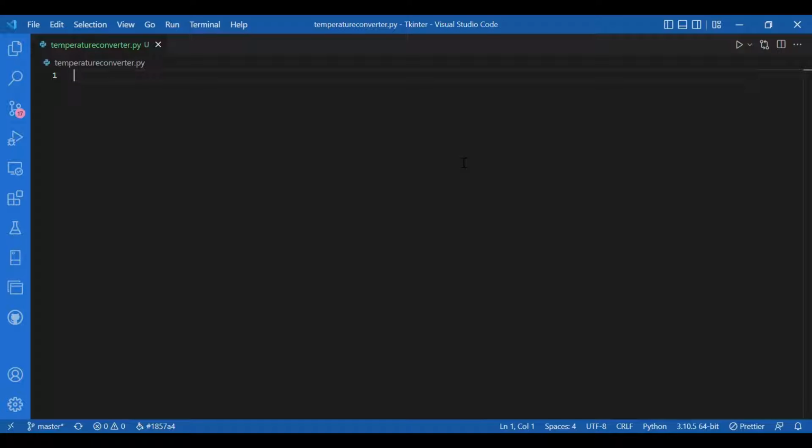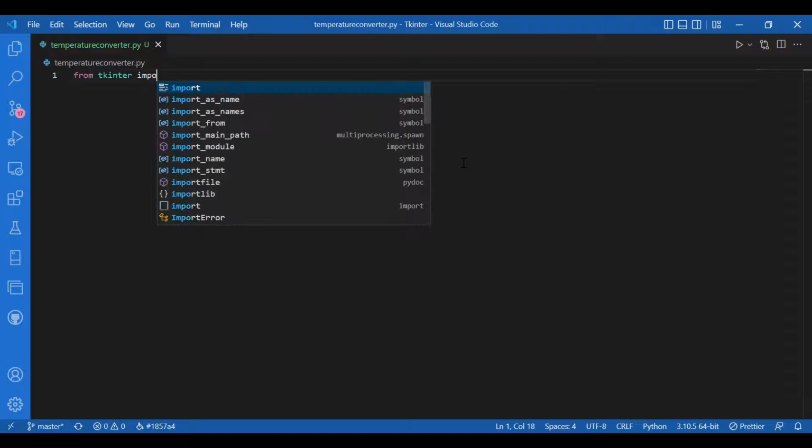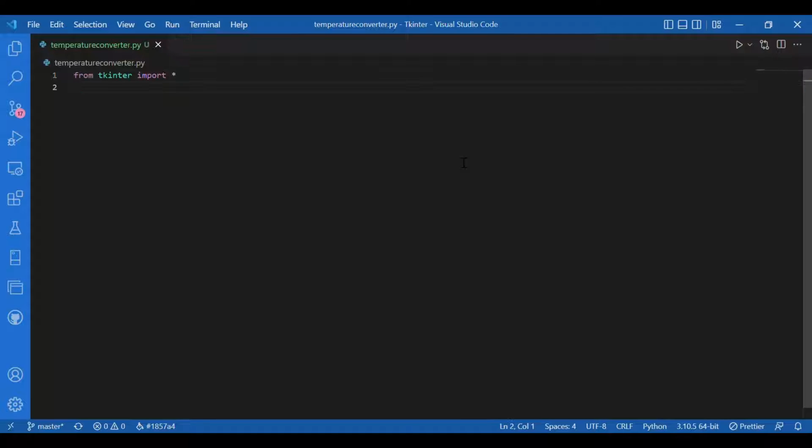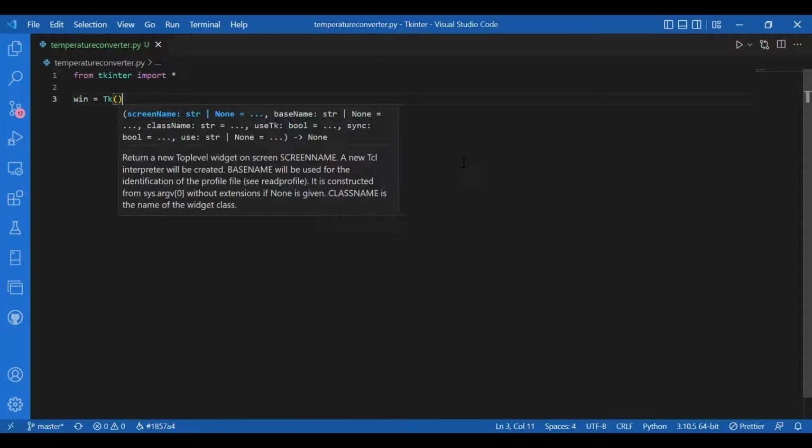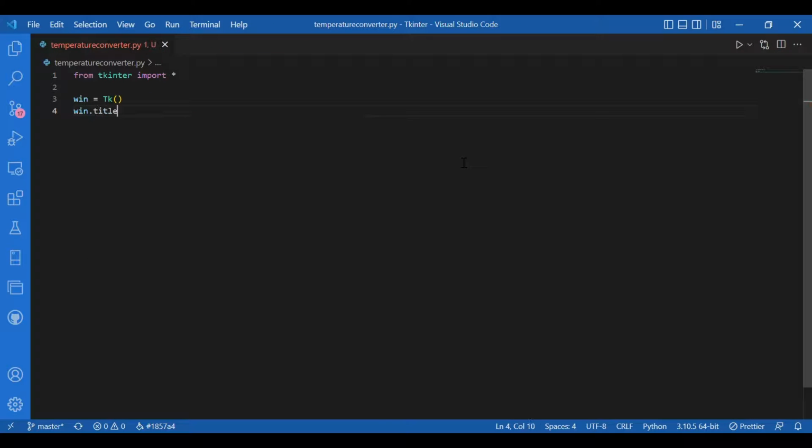Okay. So it is a very simple app. Let's get to the code right away. I'll import Tkinter. So I'll write from tkinter import star. Then I'll get my window. I'll write win equals Tk. I'll have a title. I'll write win.title. Let the title be Temperature Converter.